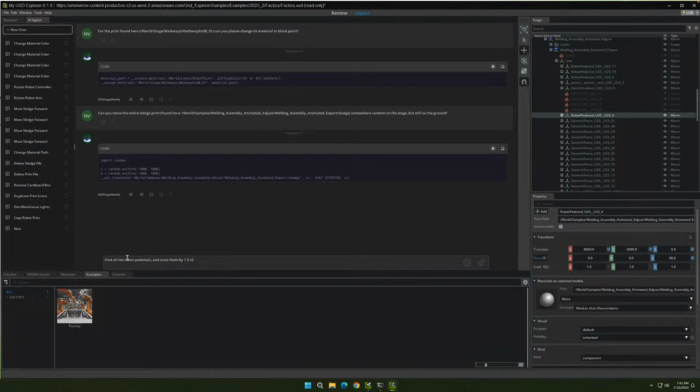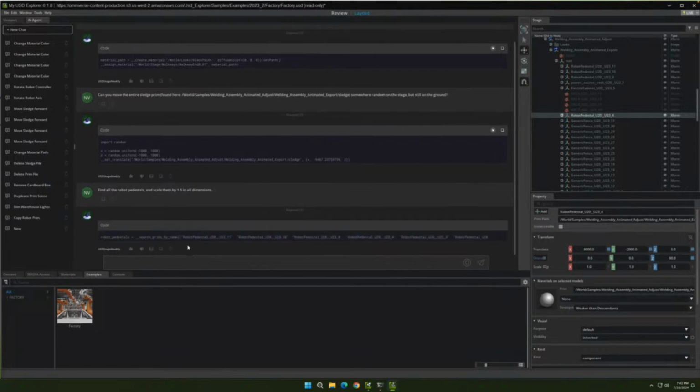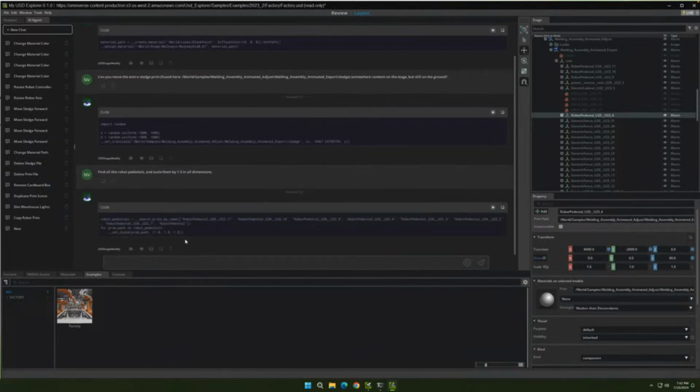Just as a final prompt, now I'm looking for all of the robots in the stage, and I'm sizing them up by 1.5. So it's doing its thing. It's looking for the file paths and trying to grab them and then modifying the size.